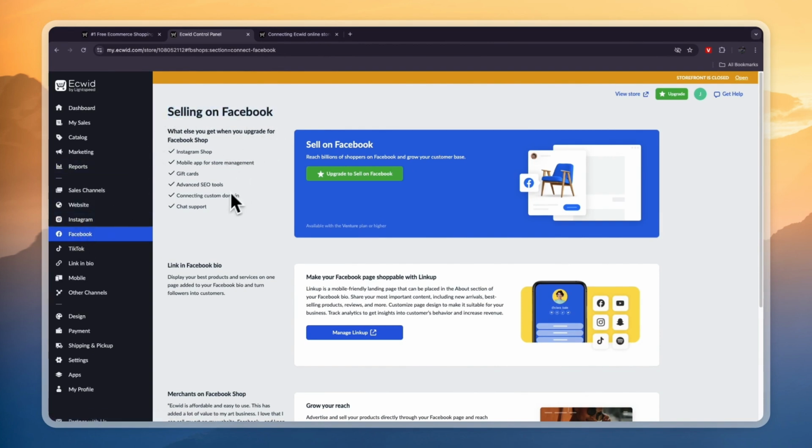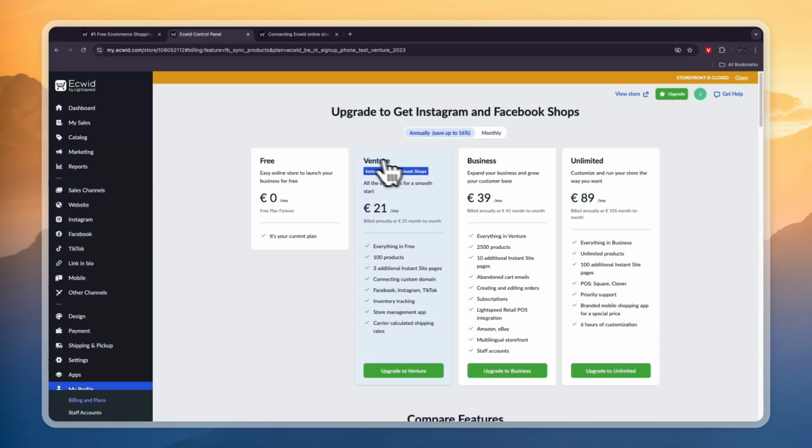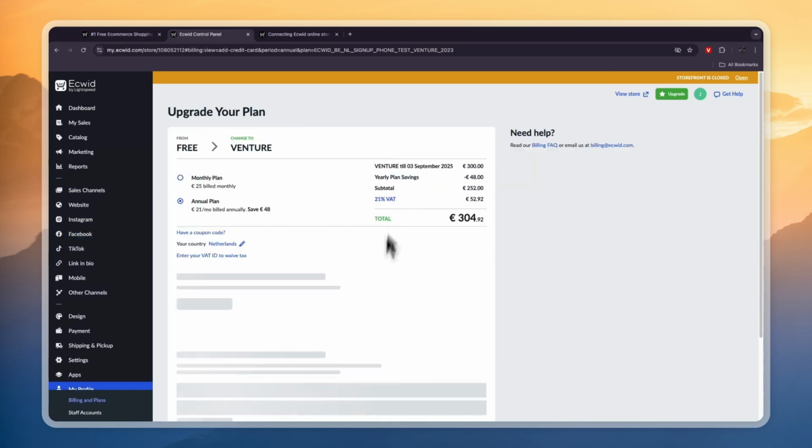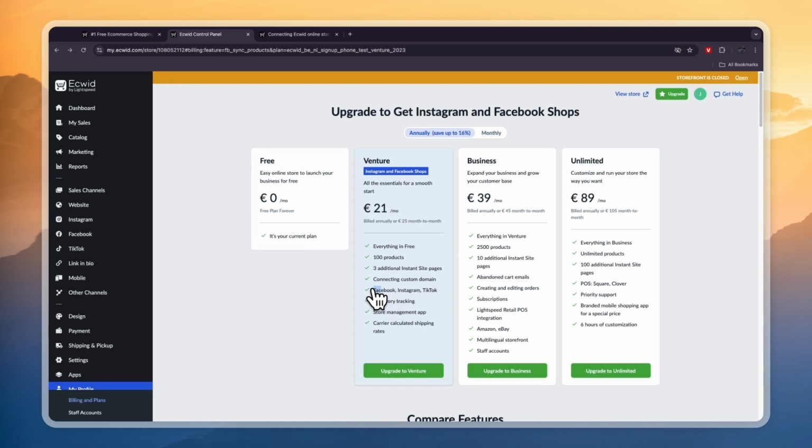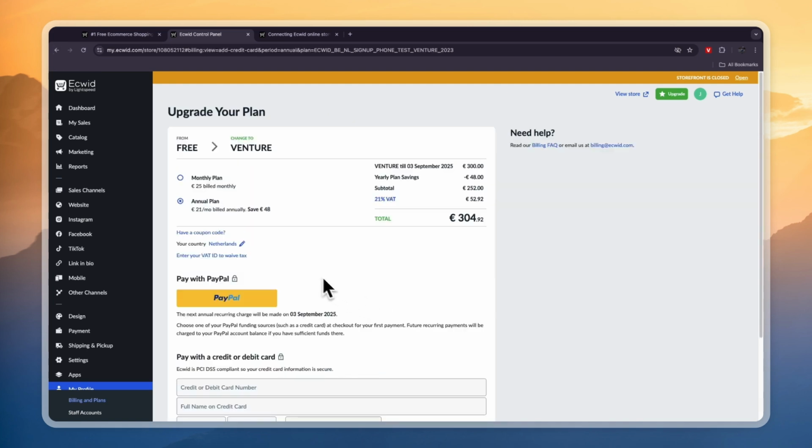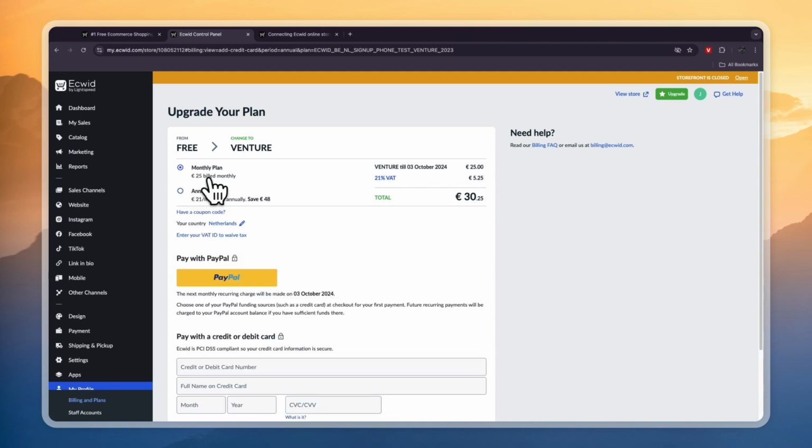So you'll see selling on Facebook, and then in order to do this, you need to upgrade to sell on Facebook. Now you'll see for this, you need the venture plan, because in this plan, you can see you get Facebook, Instagram, and TikTok. So that means that you can sell on those platforms. Now you can either pay annually for 21 euros per month or monthly for 25 euros per month.